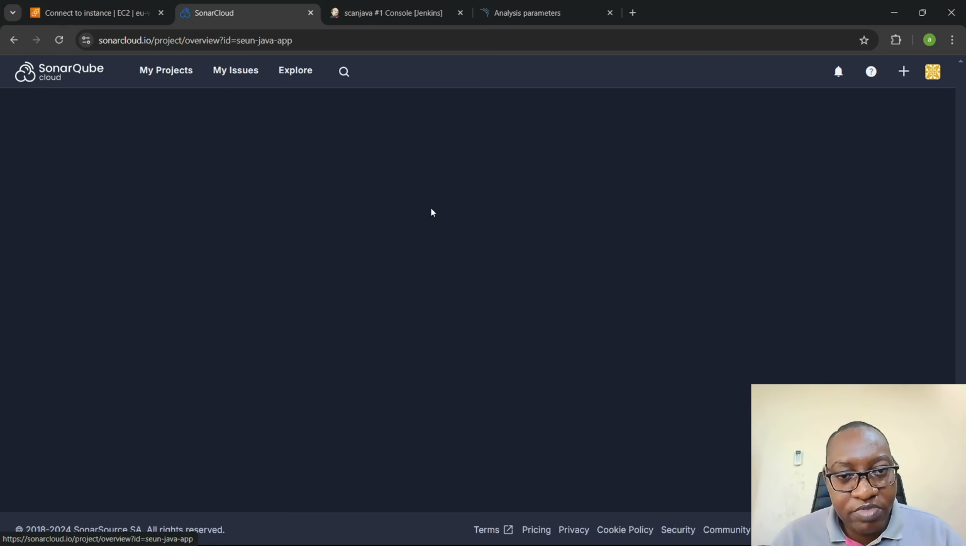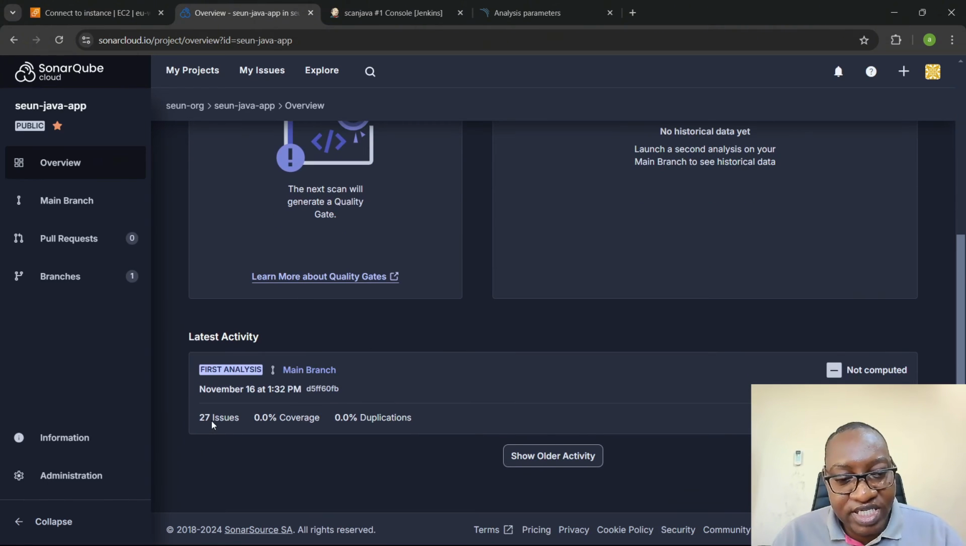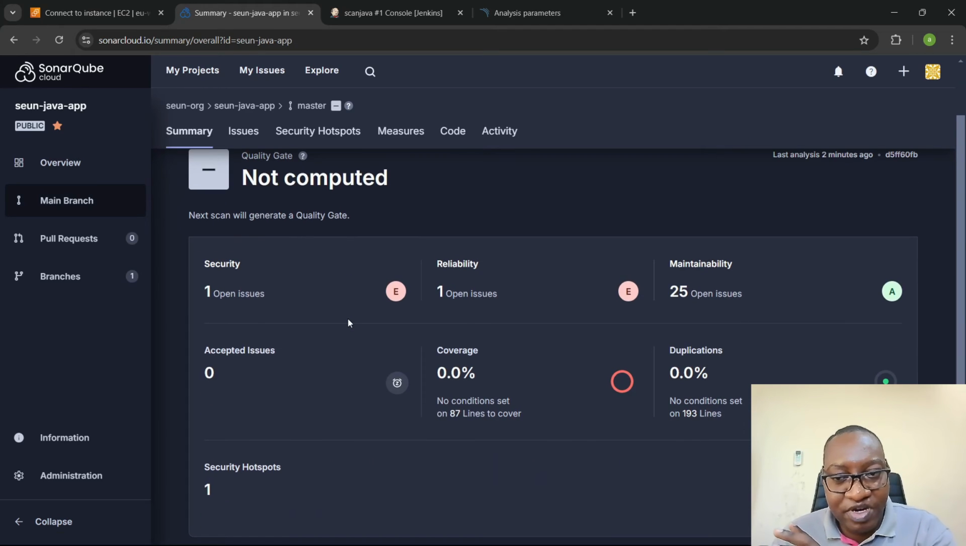And then if I come here to the project, I can see the analysis. Now the quality gate is not computed because we don't have any quality gate configured. Of course, we're going to talk more about that in the course of the cohort that we're starting next year. We'll talk about quality gate and how important that is, right? So here we can see that about 153 lines of code were analyzed. And if you scroll down, you can see that we have 27 issues. If you click on that, on the main branch, you can see that you have about 25 maintainability issues, 1 reliability issue, and 1 security issue as well.